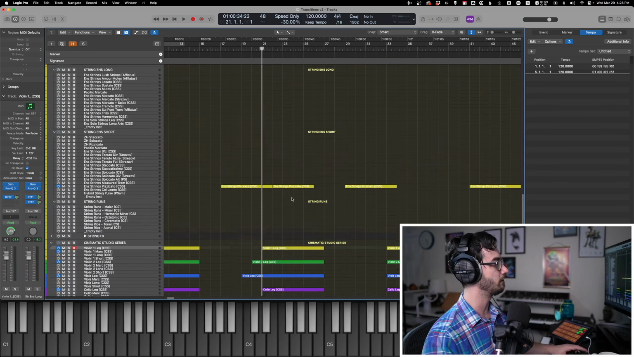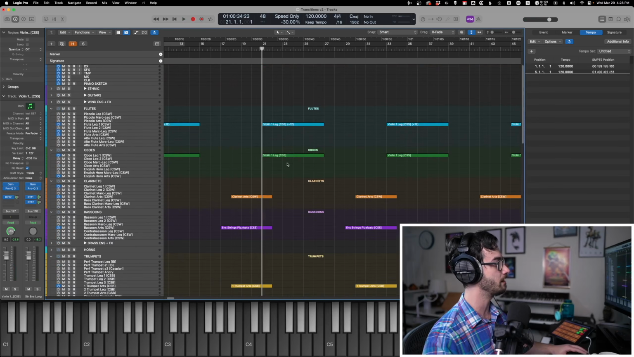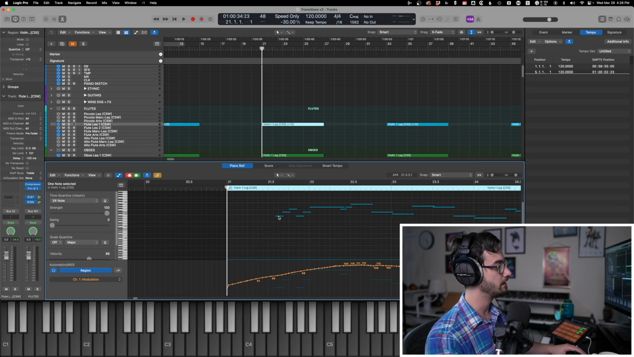Let's do the same with the flute. I think that would be really nice, and have the flute come in even just a little bit later. Let's have the flute come in here. Da-da-da-da-da-dum. So it's coming in even later than violin.